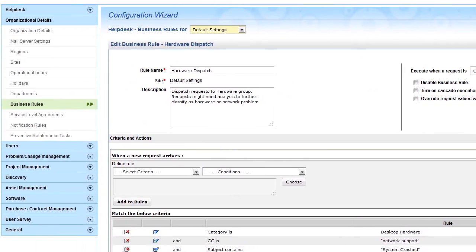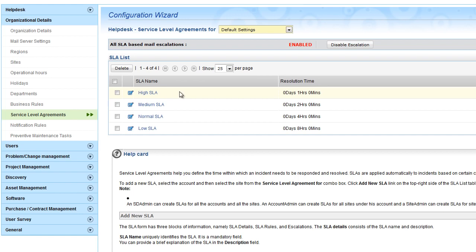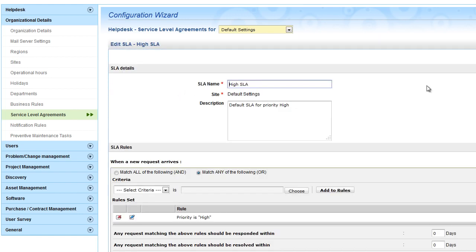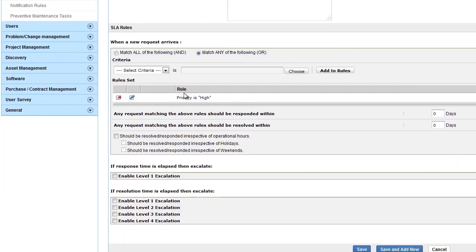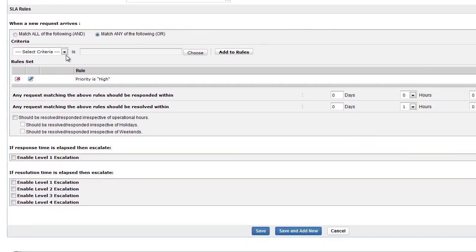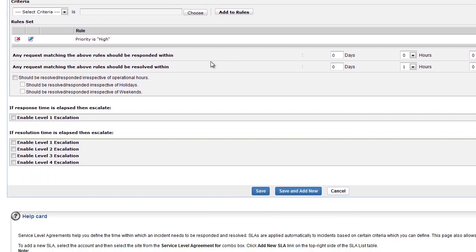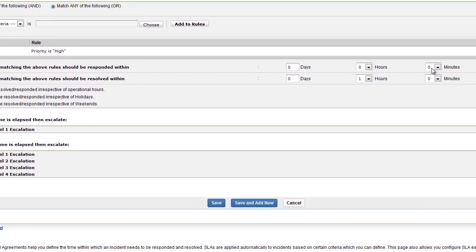Next is service level agreements. SLAs are applied automatically to incidents based on certain criteria which you can define. SLAs can be defined for each individual, department, or workstations of a site. If an SLA request is not governed in a given time frame, then you can enable the escalation. For example, I create a new SLA called High SLA. The priority of this SLA is set to high.